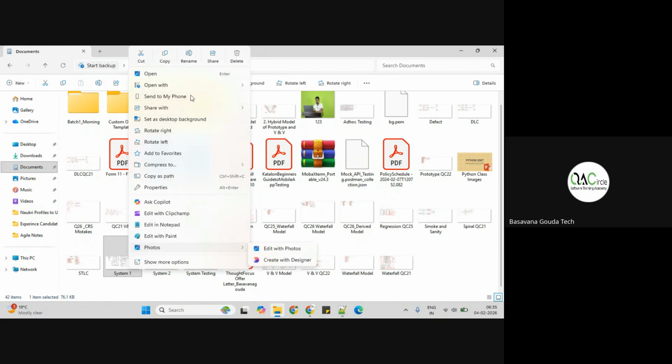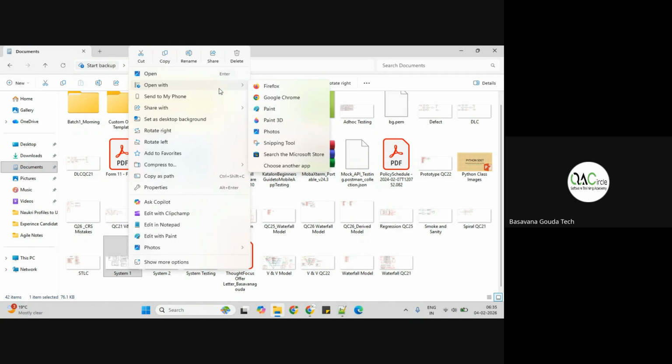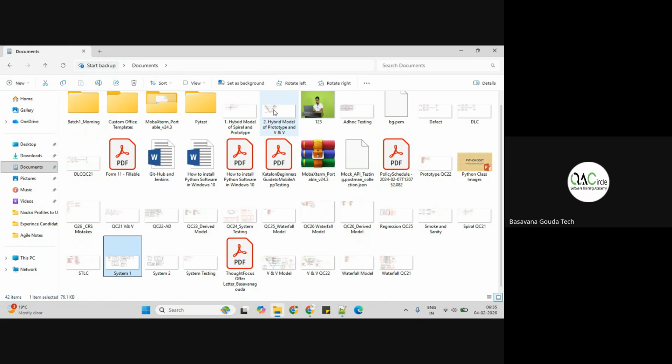I can write it again, but why waste time? I had already prepared it for other batches. That's the reason I'm bringing that photo.